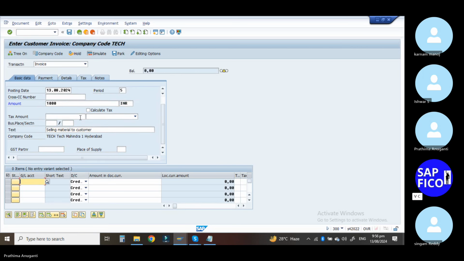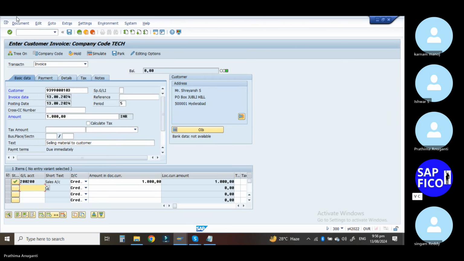Post one thing without having any correspondence and all. And give the 1000. Click on the enter, go to the save button and save it.